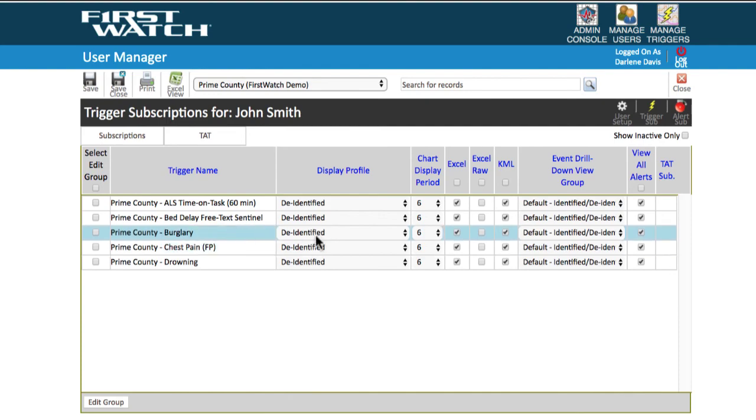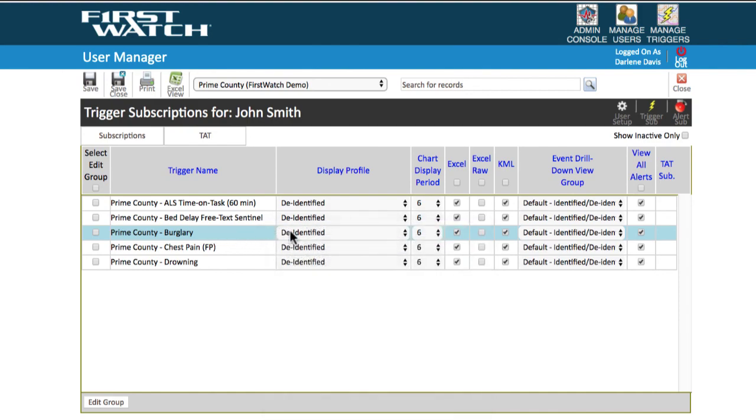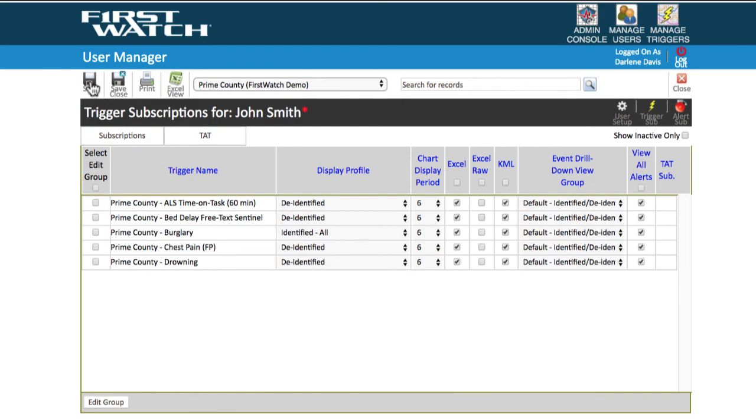So let us give John Smith identified access to the burglary trigger. Just click on the drop down for the burglary trigger, click identified, and save. So from this screen, you could manage trigger access level on a per trigger basis.